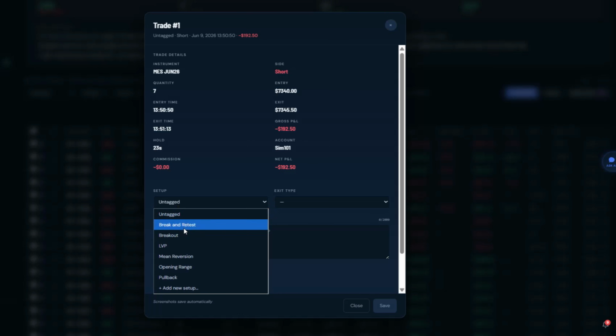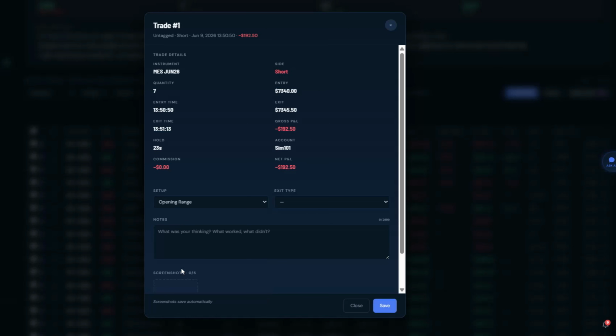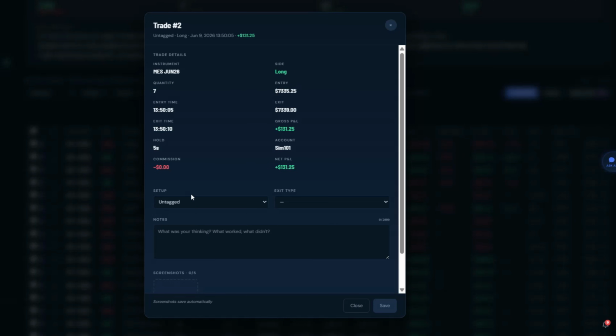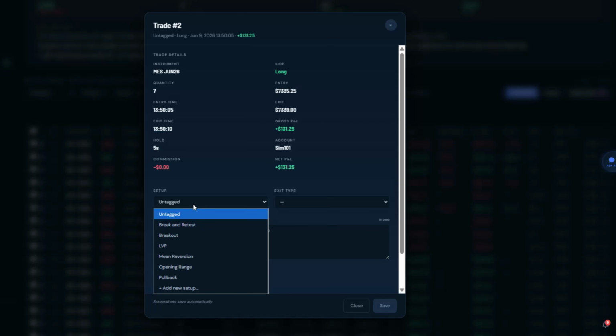Open the drop-down and you'll see every setup you've created, plus untagged. Select the one that applies and hit Save. If you are adding a new setup for the first time, the platform prompts you to build a checklist for it. These are the conditions that need to be true before you take this setup. Your own rules written by you.